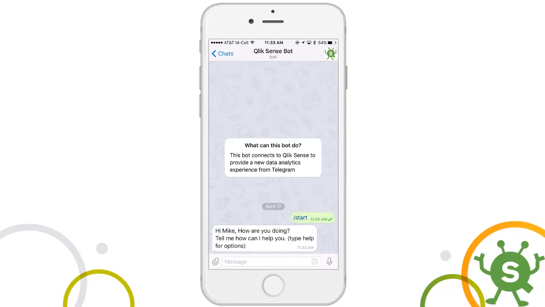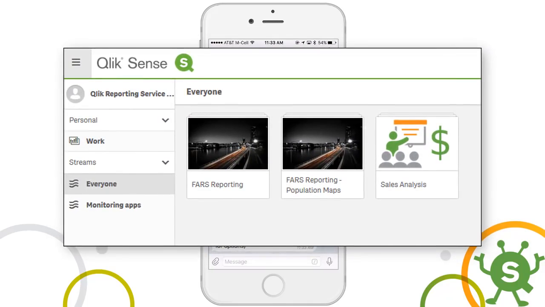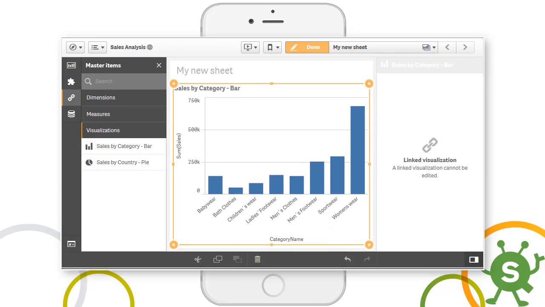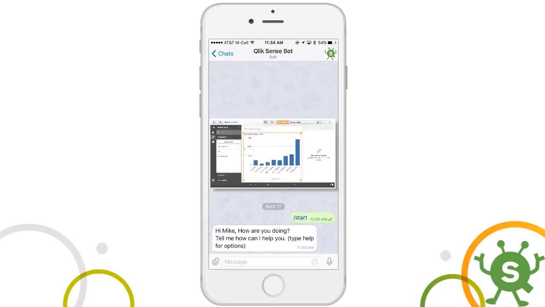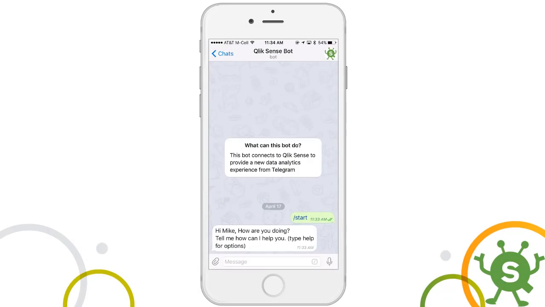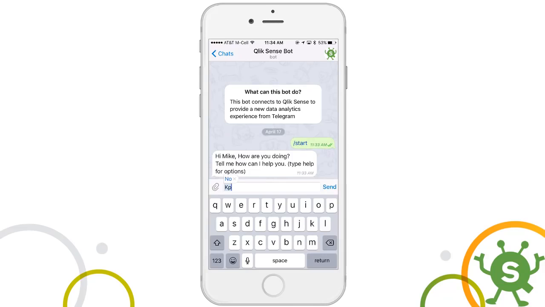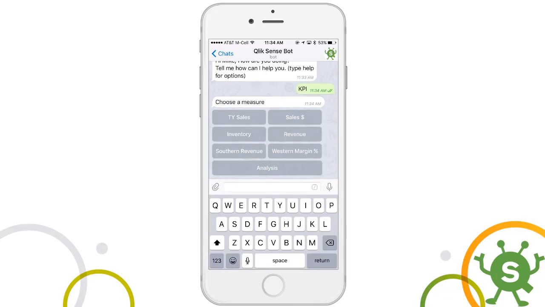So in the first example, understand that the QlikSense bot is tied to a particular QlikSense app. And in that app, we have all the information, our charts, our measures, our dimensions, and it knows how to interpret that based off of the configuration with the different platform APIs. So to start simply, I'm just going to type in KPI to give you an example. That's a command that returns all of the measures or metrics that are configured within my master items of that app. So I simply just need to tap a button.